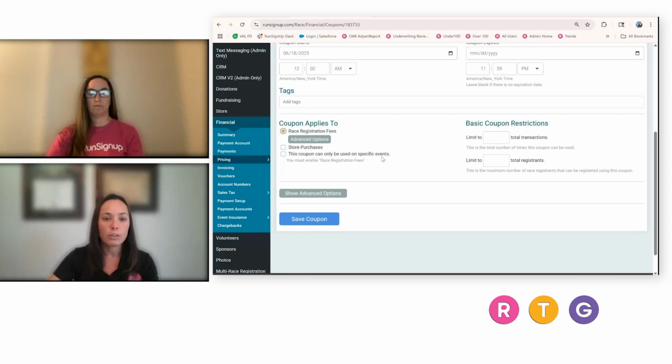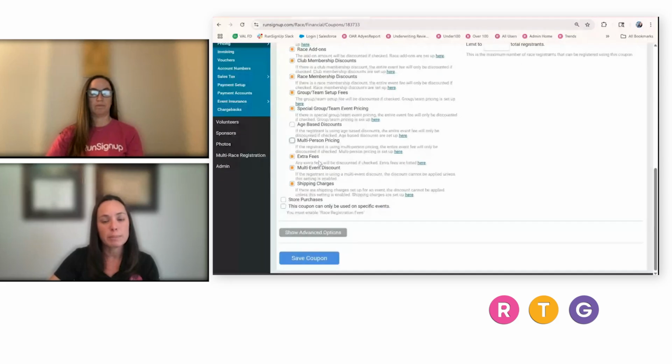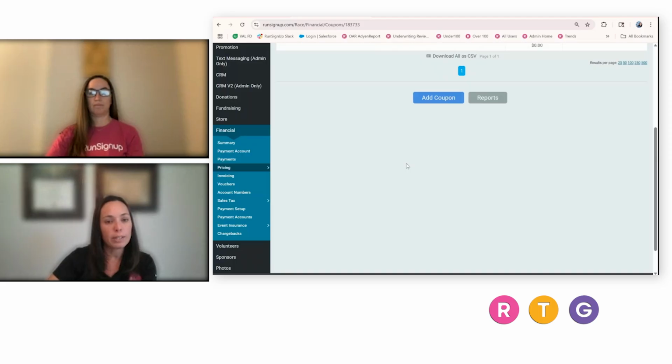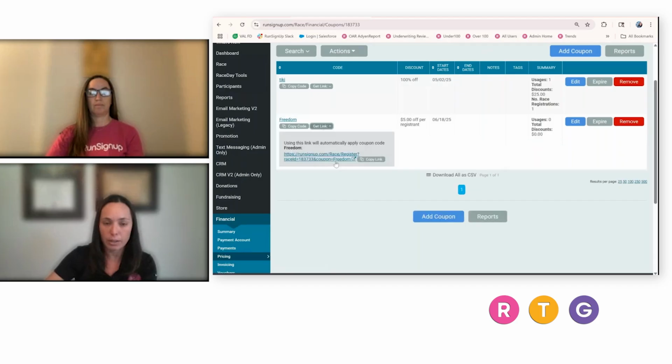You do have additional options, like you cannot apply it to age-based discount or the multi-person pricing. And you also could limit it to so many transactions or total registrations. So if you have a sponsorship that you're doing that receives 10 registrations, you could put that in there if you want to. And then you'll just save your coupon. When it brings you back here, you can copy the code that you can share on social media, or you can actually get an auto apply coupon link where it'll apply that coupon code immediately, and they no longer have to put in freedom at checkout.